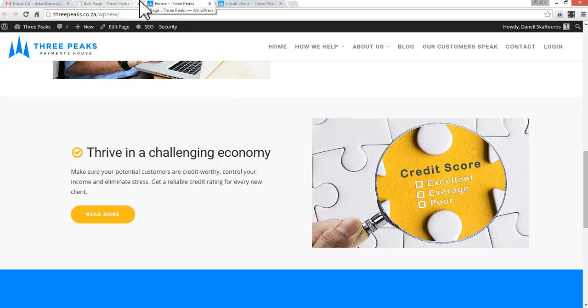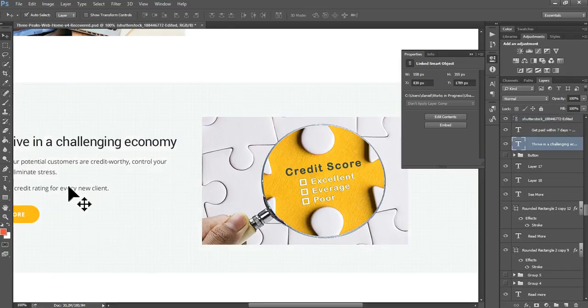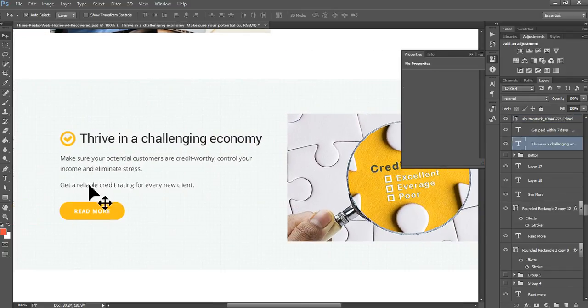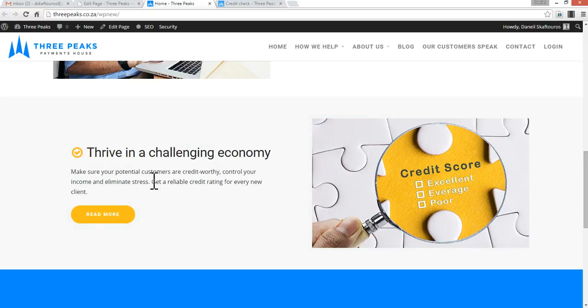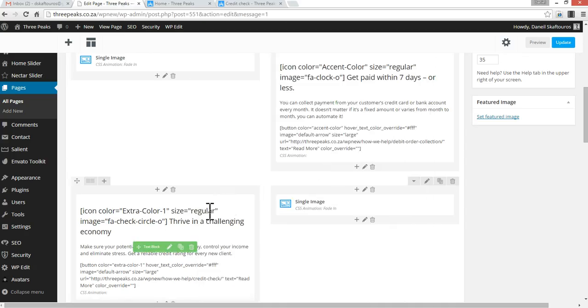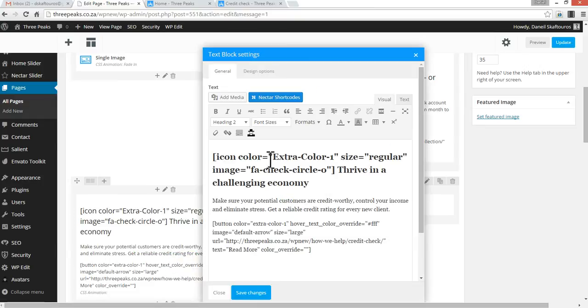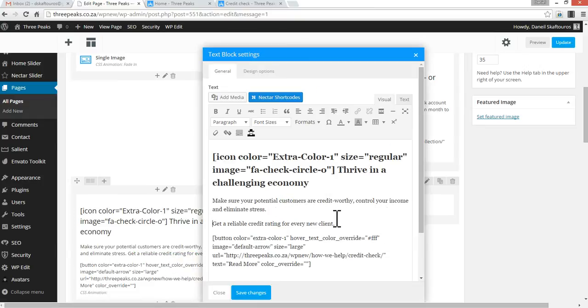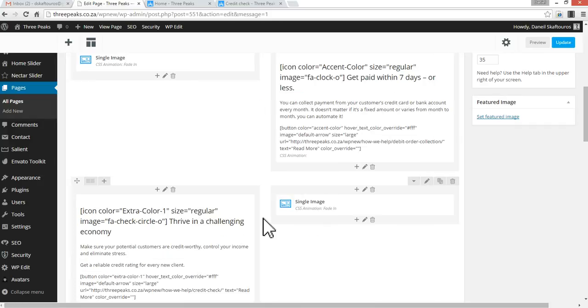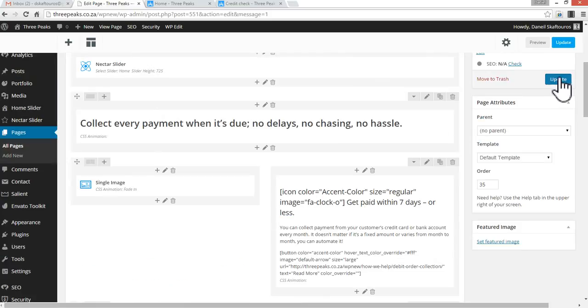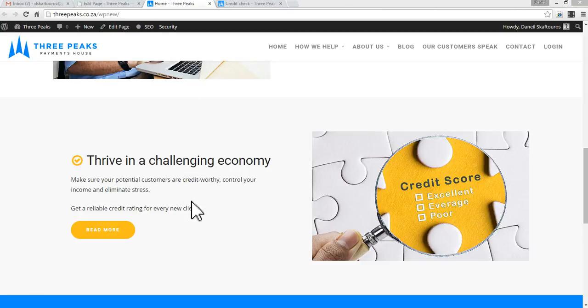And the other thing is that if we go back to the design here, there's actually a separate line for this sentence, even if it is a short one. So I want to do the same thing here. I want to make that go onto a separate line. So I'll go save this, and I'm going to go back to the text, and I'm just going to press enter there, and that should do the trick. So update. And then that's looking a lot better.